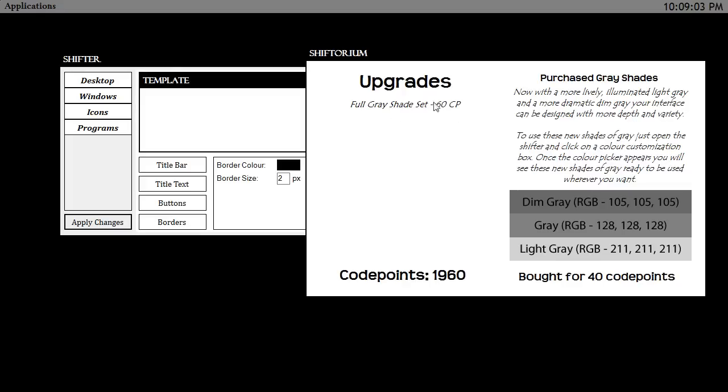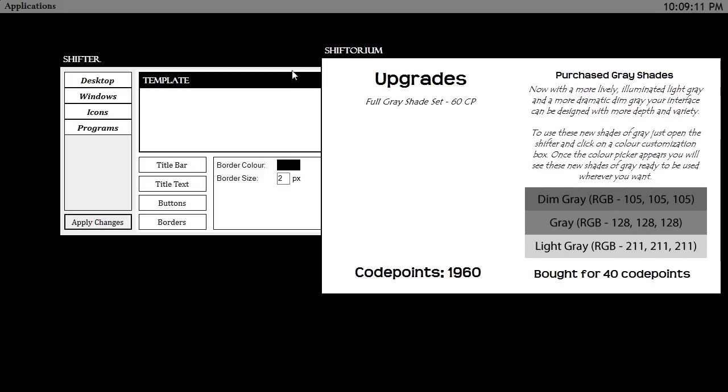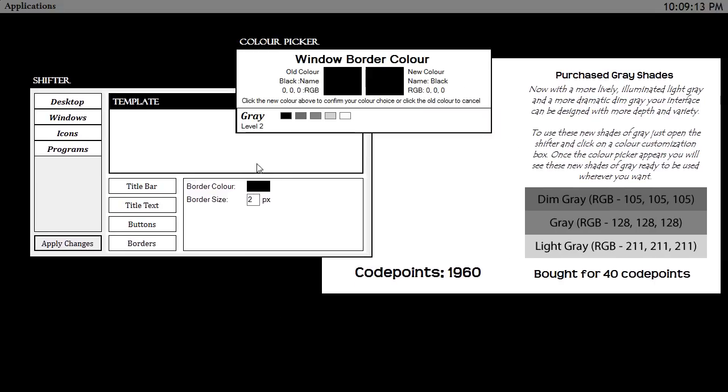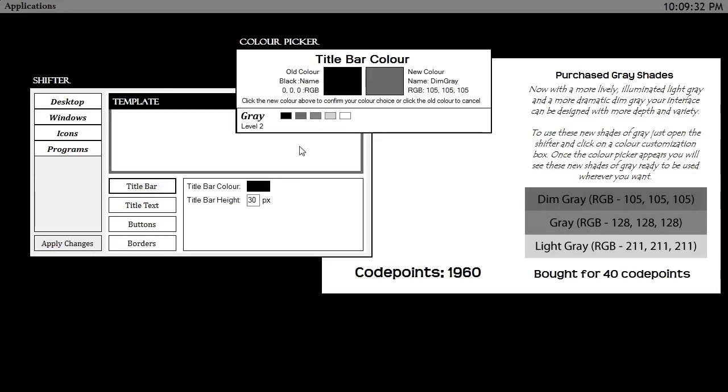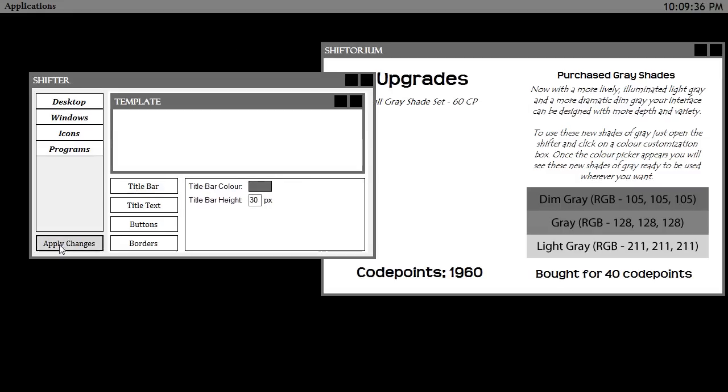Just note that these upgrades will appear with all your other upgrades as well. It's just because I'm doing a tester version that only these color upgrades are appearing right now. So if I go into border color now, you can see that I've got black, dim gray, gray, light gray, and white. So I've got a big range of colors here. Let's try setting the window border colors to dim gray. And I'll set the border size to 5. And I'll also set the title bars to dim grey as well.